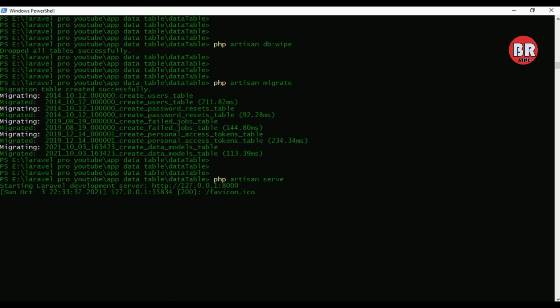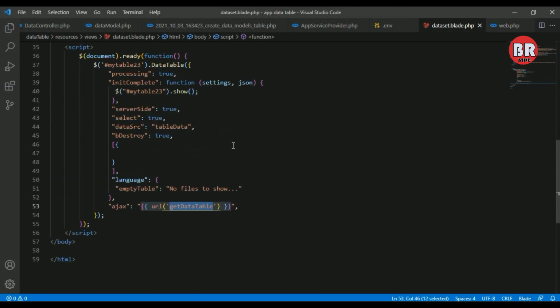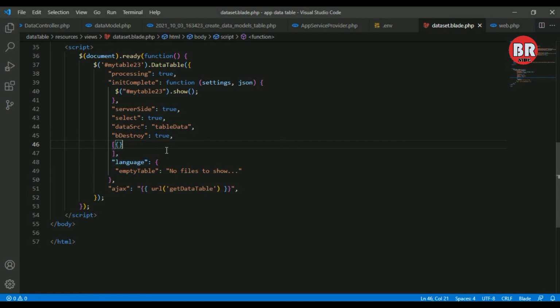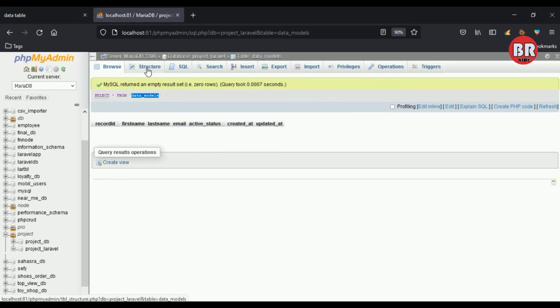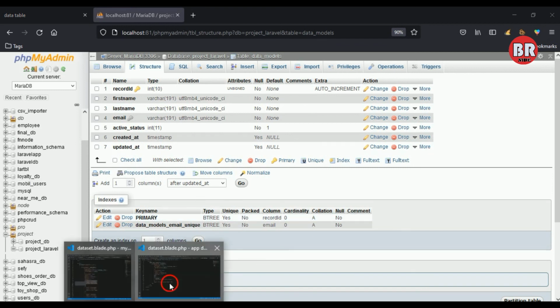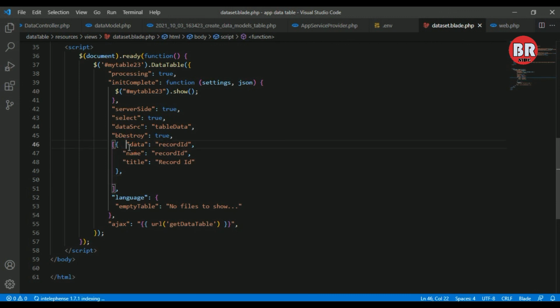So now I link my table data, my table content into our data table. So let me copy this one. My data table first content is the record ID. So I get the record ID as data and name. So let me copy. I use it here, data colon record ID, name colon record ID, title also call record ID.